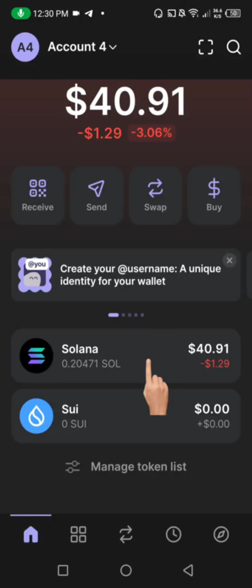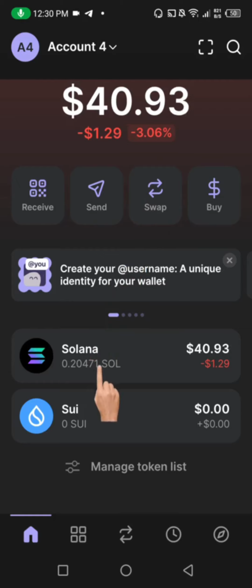So hello guys, quickly in this video I'm going to be showing you how you can transfer your Solana from Phantom Wallet to Binance. Okay, so as you can see here, I have some Solana here.